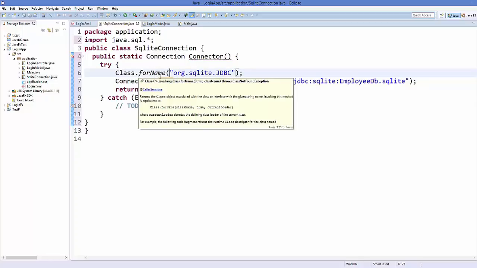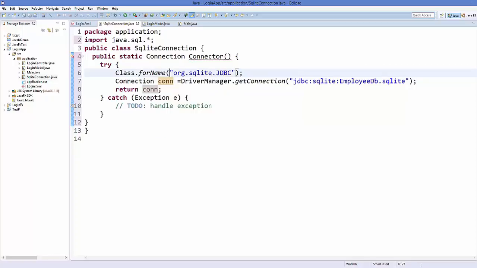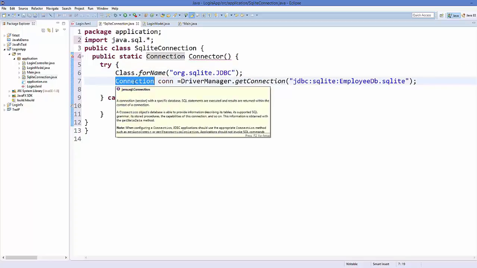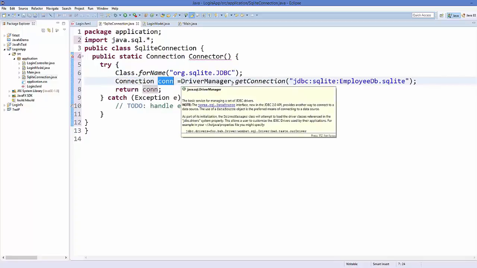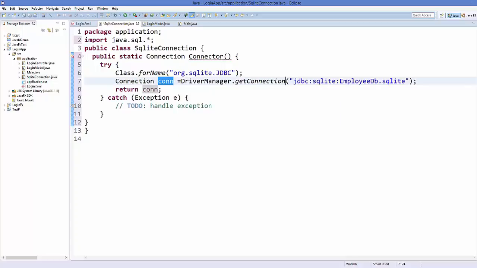And what this forName function does is it returns the class object associated with the class or interface which is given as a string argument. So we are going to call this JDBC class in order to connect to the SQLite database, right? Now create an instance of Connection, right? So just write Connection, give a name to your connection object, equal to DriverManager.getConnection, and inside the brackets just pass this string which is jdbc:sqlite: your database name.